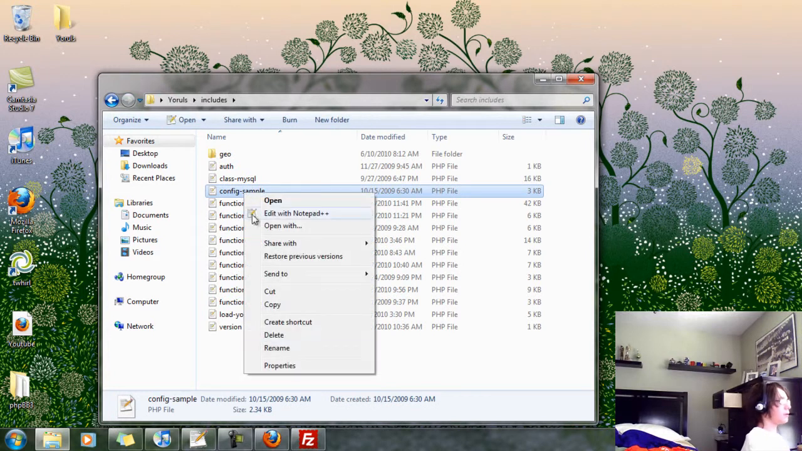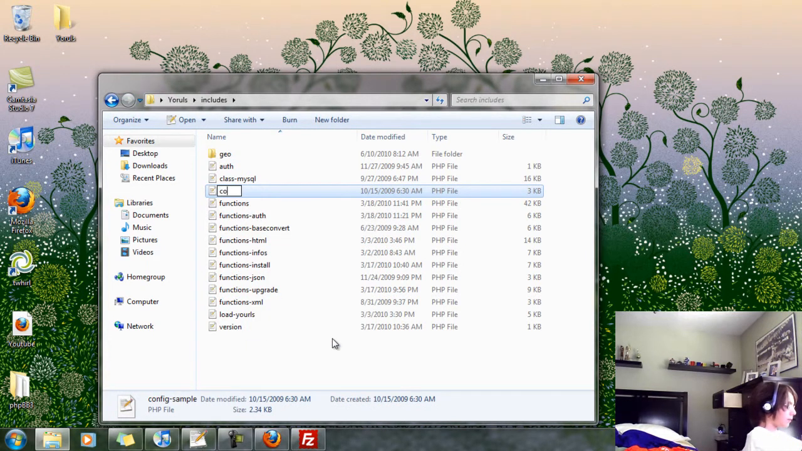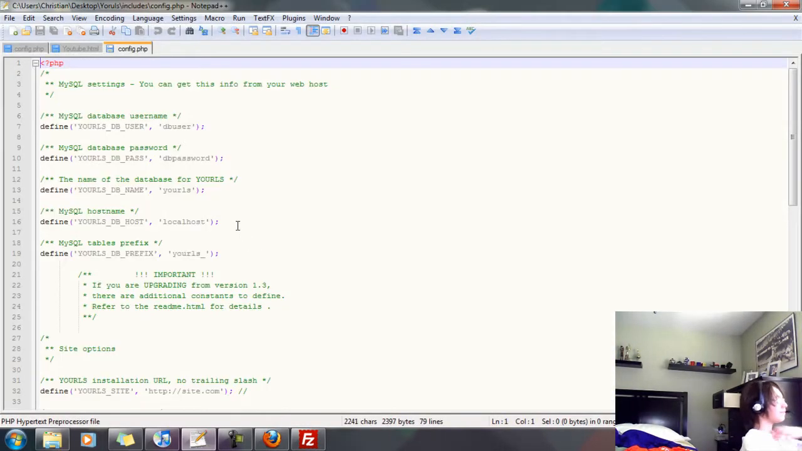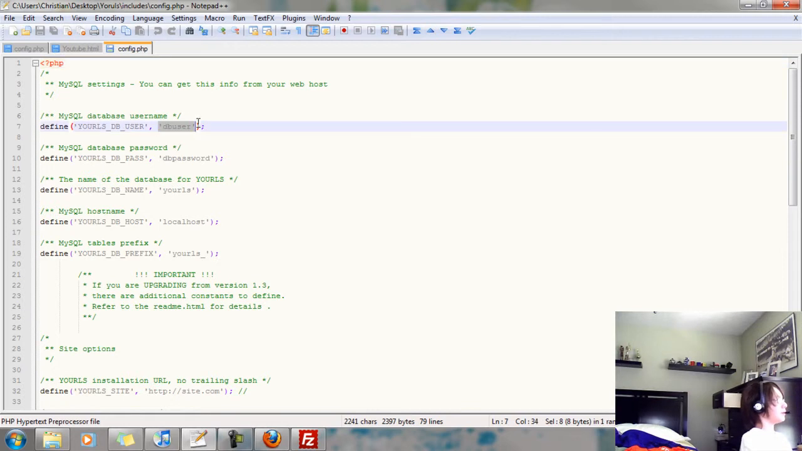So you want to go to include, right click, click rename, and call it config. That's it. Then you click edit with Notepad, and this is where you put in your username for your database, your password, then the name for your database. This is the user. Your host is going to give you the host, and you can just leave this alone.